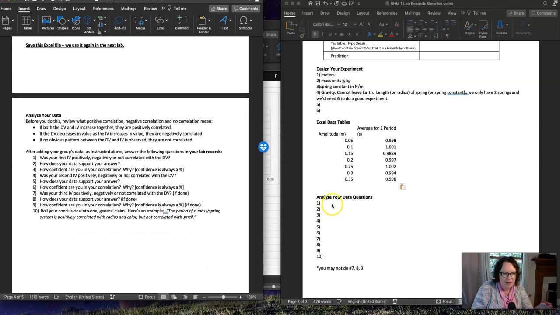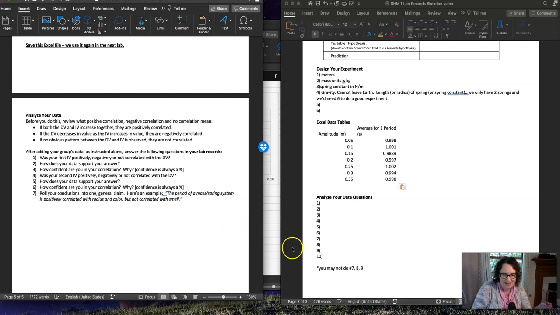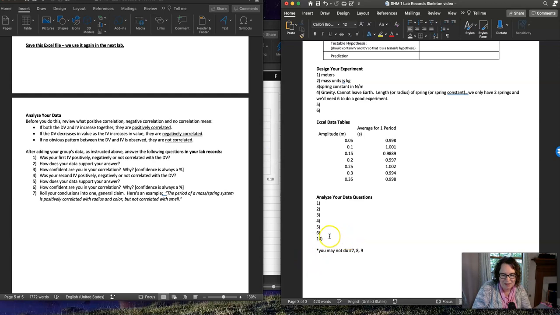All right, now what we're going to do is first pretend number 7 down there never happened. So now we're just studying 2 independent variables. Let's just answer some questions. Was yours positively, negatively, or not correlated? So just a quick review.